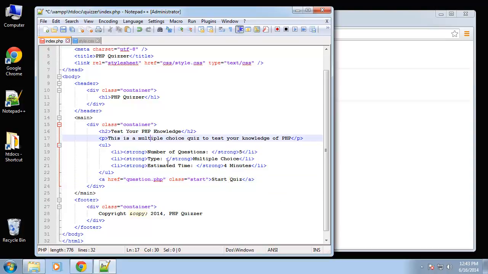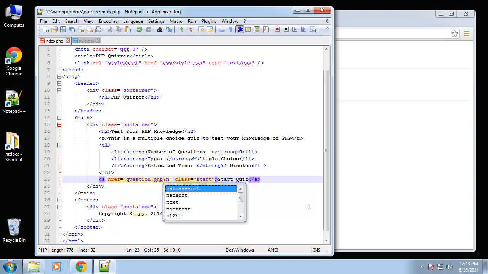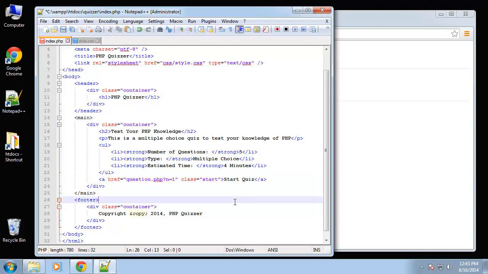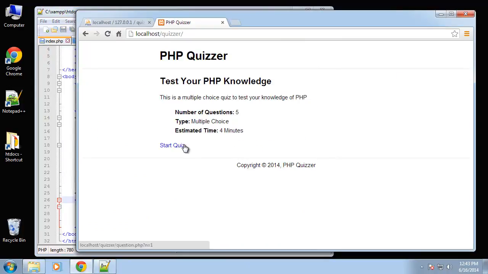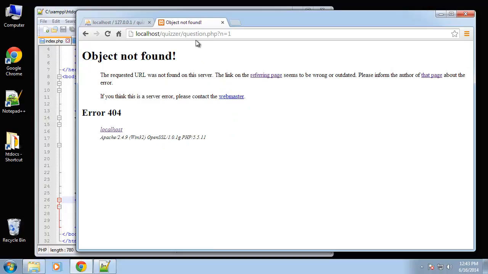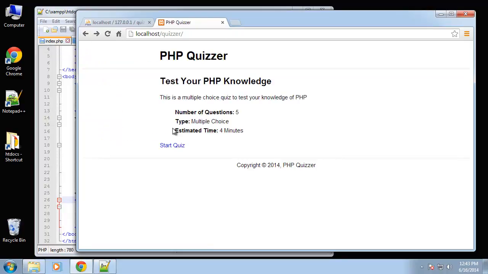Alright, now we want to go to question.php, but we want to make sure that we go to the first question. So we're going to have a get variable here called n, and that's going to stand for number. Okay, so it's going to say n equals 1. So we know that we're at question number 1. Okay, so let's save that. Alright, looks good. Obviously, if we start, nothing comes up because we don't have this question.php page yet.